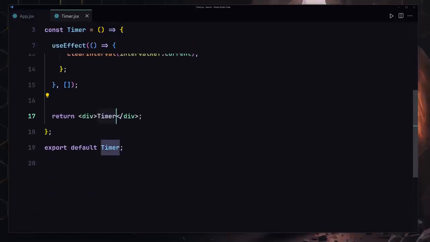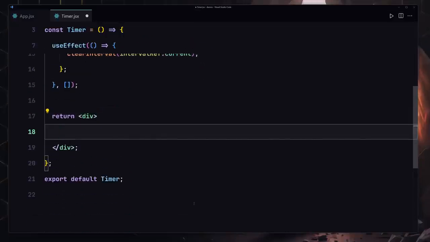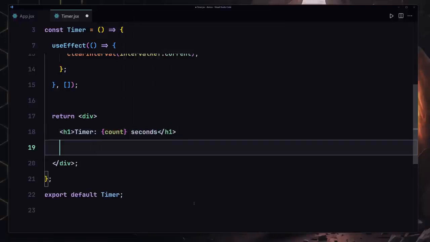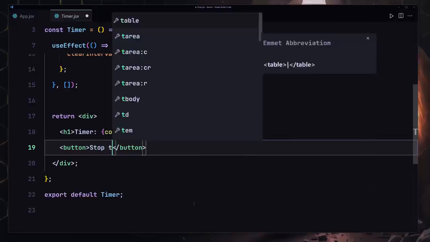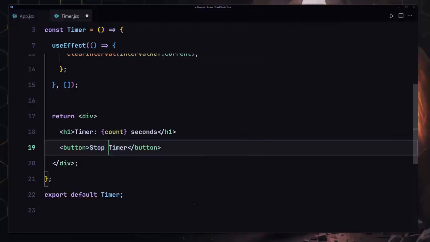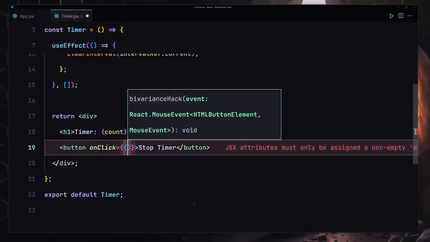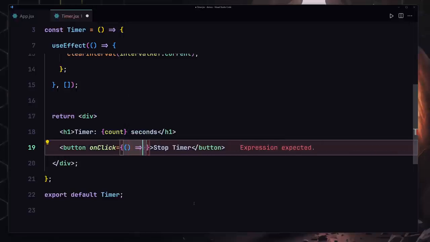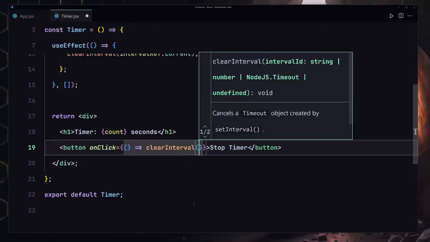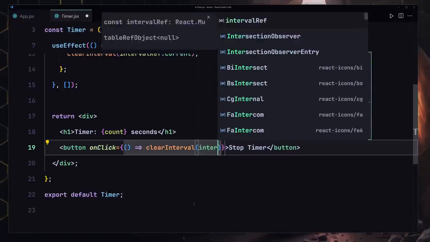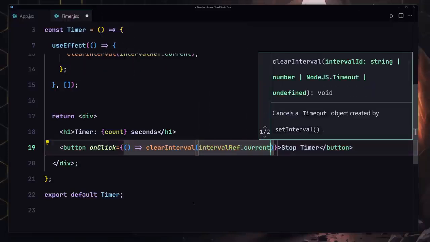Next, we have to use them inside our component. So I'm going to remove them, and I'll write my h1 timer, and here we have to render our count and then seconds. And now underneath that, we're going to also create a button which will just say stop timer. Okay, so it's going to allow us to stop our timer like a pause button. And whenever we click on this, what do we want to do? We just want to fire this function, which will be a clear interval. And here we have to specify our interval ref and then the dot current value in there.